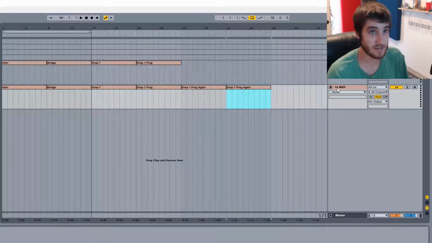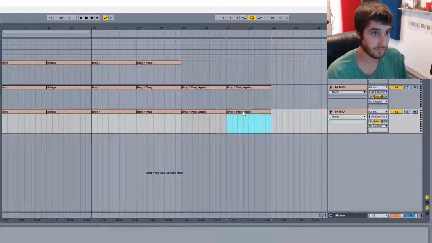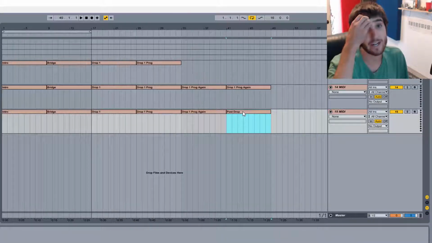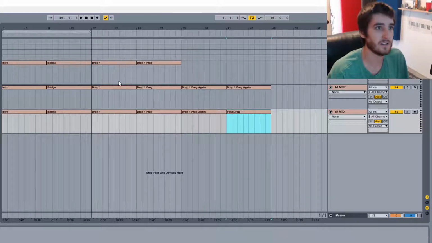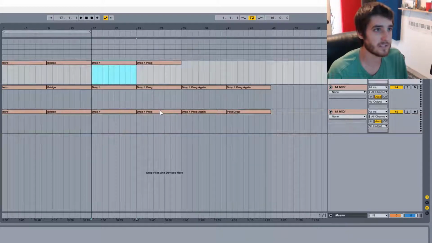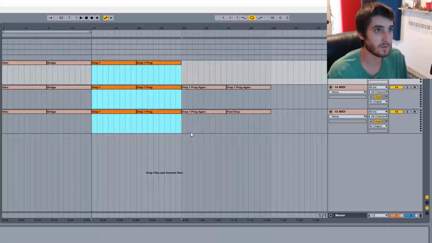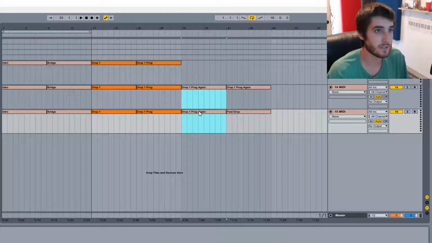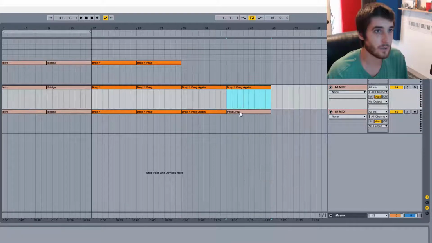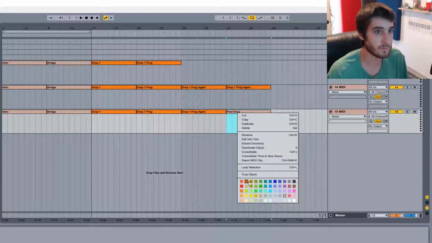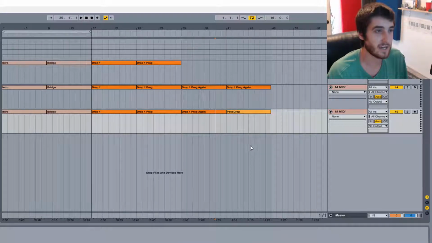Or this could be a post drop where you strip away the elements. And I'll color this real quick so you guys can see. Let's make this orange, orange, orange, and this one will be a little lighter, so we'll do that one.